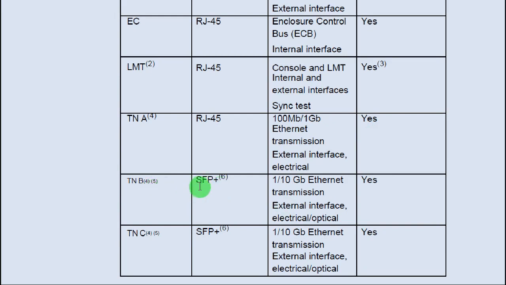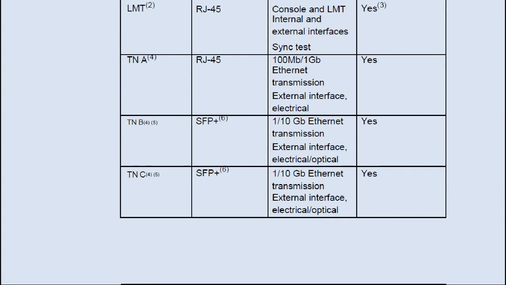In the TNB port you can use an SFP. An SFP is required for the TNB port, for a 10 Gb Ethernet transmission external interface, electrical or optical. Both electrical and optical SFPs are supported in the TNB port. TNC also supports SFP, both electrical and optical.